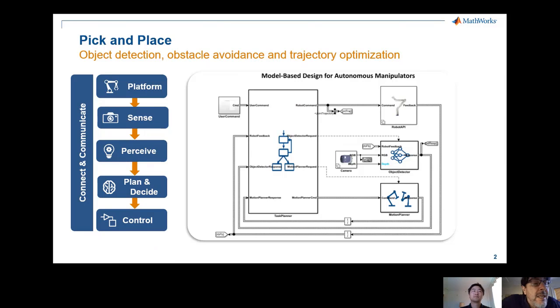So first, let me at the top level describe the general workflow that we use when we talk about autonomous systems. Initially, you need to have some kind of connection to the actual platform that you are controlling. In this case, it would be a robotic manipulator. You need to have the connection to the platform or an actual mathematical model of the platform. And we'll talk about that in a second.